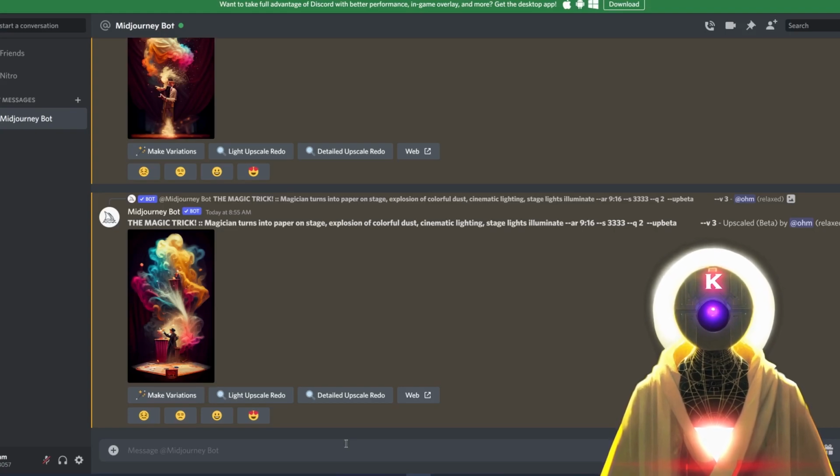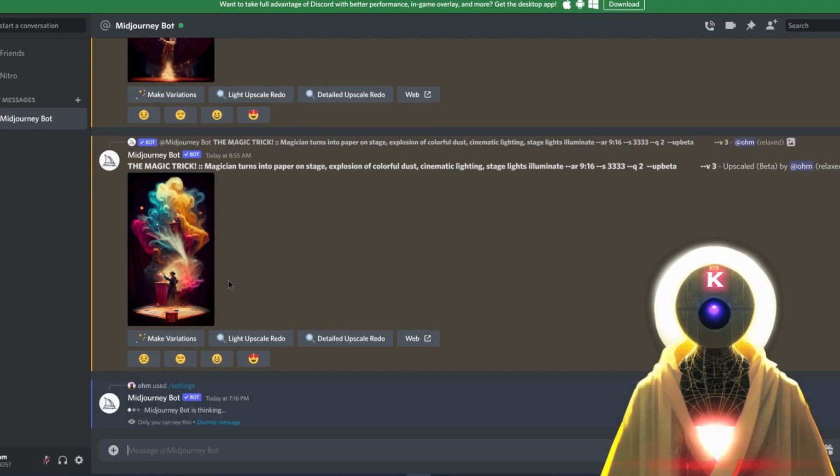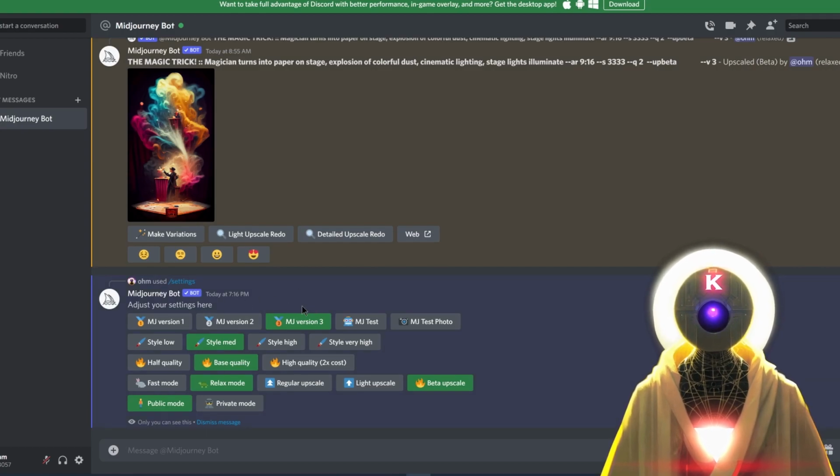So if you want to activate and play around with the new version of the AI, all you have to do is type /settings, press enter, and you're going to see here all the different versions of the algorithm. Currently I'm using MJ version 3, which is the one used to create the very artistic image that you can see above. If you press here, you're going to be using the creative new test version, and by clicking here you're going to be using the MJ test photorealistic version, which is supposed to give you a more photorealistic style for your images.